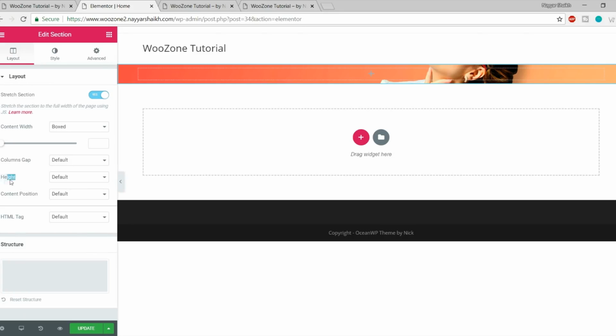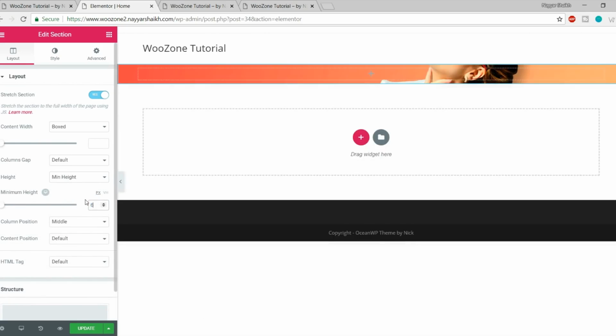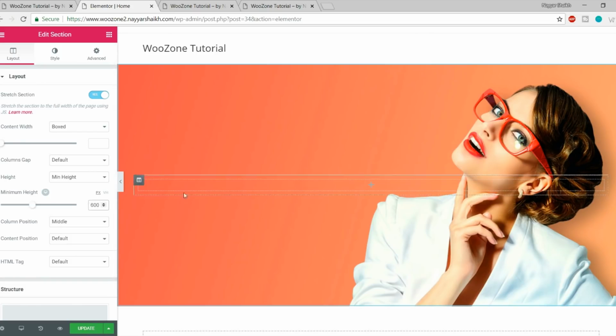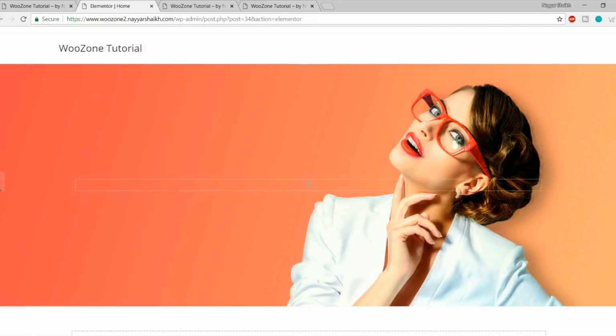Now after that, we have to change the height setting. Instead of default, select minimum height. Okay, and let's make it 600. Okay, so let's type in 600 over here. Now this is looking perfect. Click on update. Okay, now as you can see, this is looking perfect.